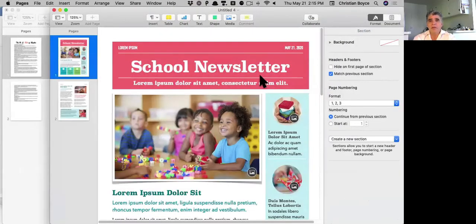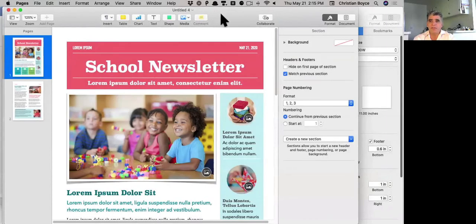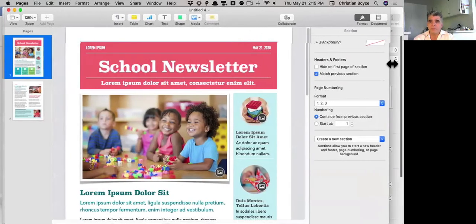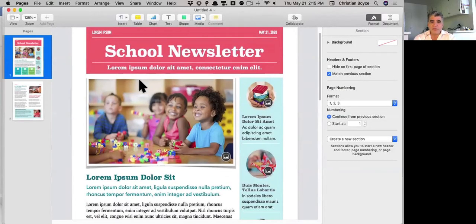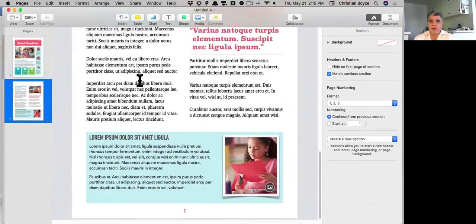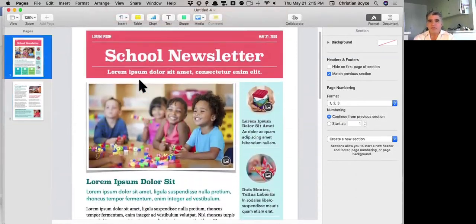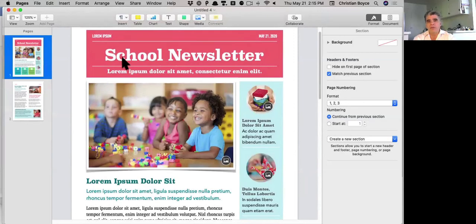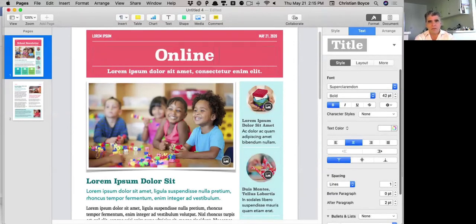We'll see. So when you get a template like this with Pages, what it does is it has placeholders for you. The text is already filled in, so you see it's really already laid out. All you've got to do is replace what they have with your stuff. So we'll just work on this first page here. So for starters, I'm going to call this online class news. And you see it picks up the formatting properly.